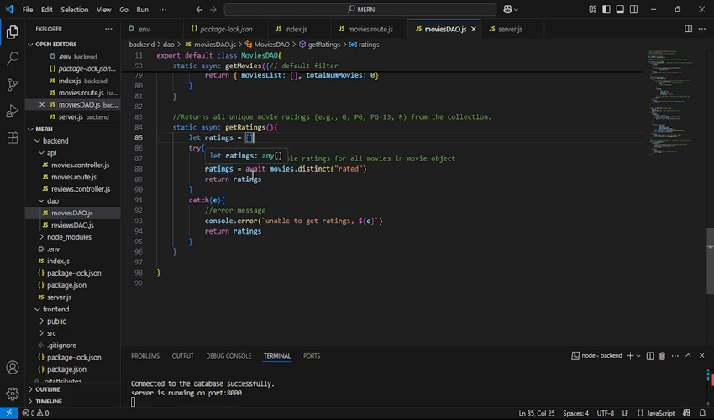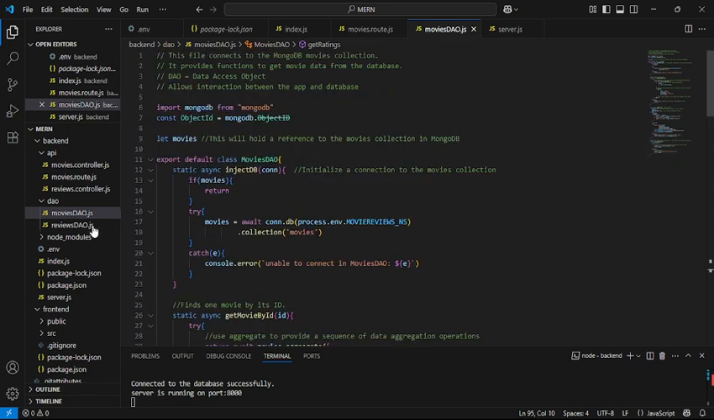Anyway, get ratings uses this distinct method to get distinct ratings for the movie. And if that doesn't run true, then this catch block runs, which shows an error saying unable to get ratings. That's the movie's DAO in chapter 7. Is there anything else to add on this? No. Alright, cool.